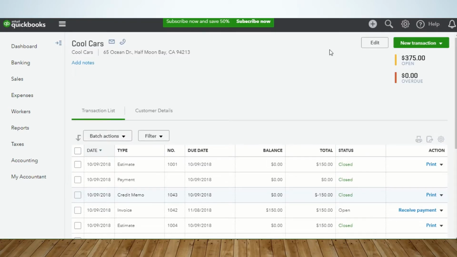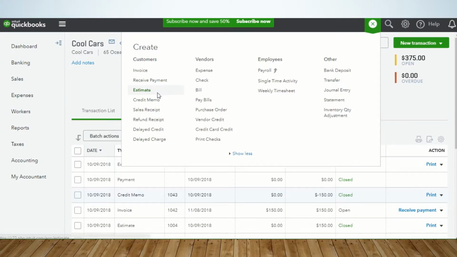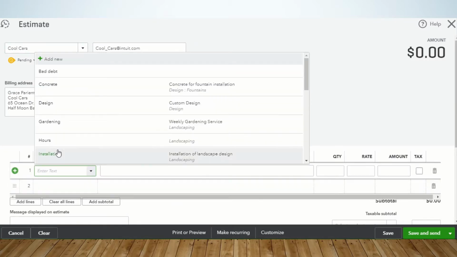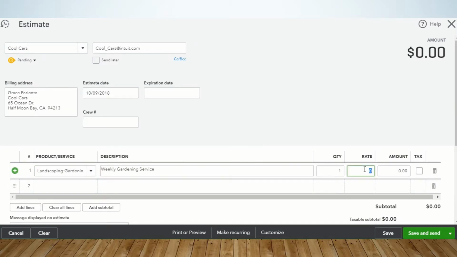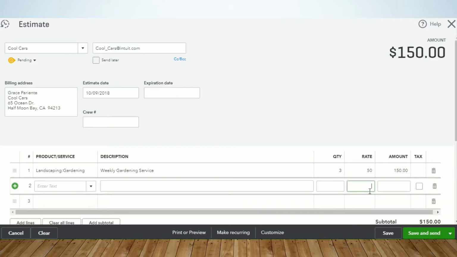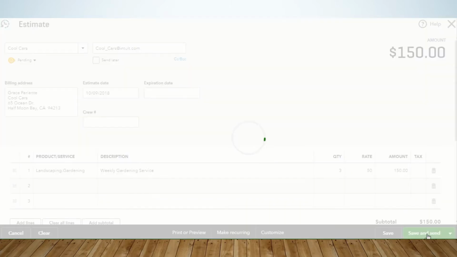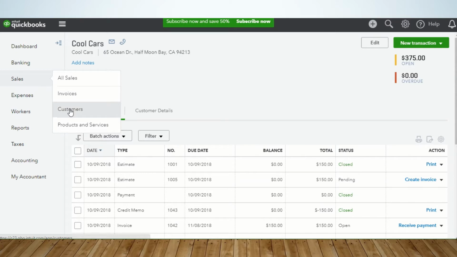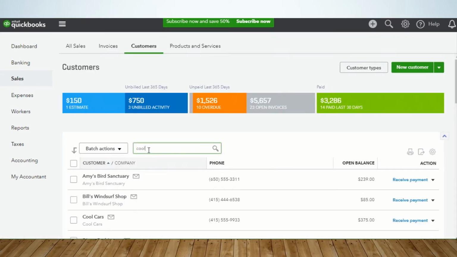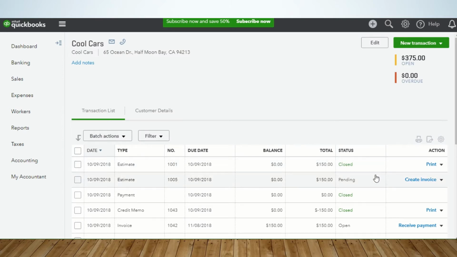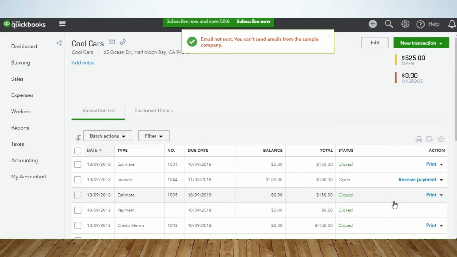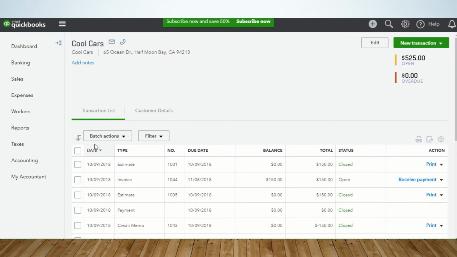So let us see what happens when the customer does not pay. Just like we did previously, we start with the estimate, choose the customer, choose the service, 3 hours, save and send and close. The customer approves it, so we go to the customer center, go to the customer's account, we create the invoice, save and send it, send and close. So this time the customer does not pay, so we can't receive payment like we did the last time.